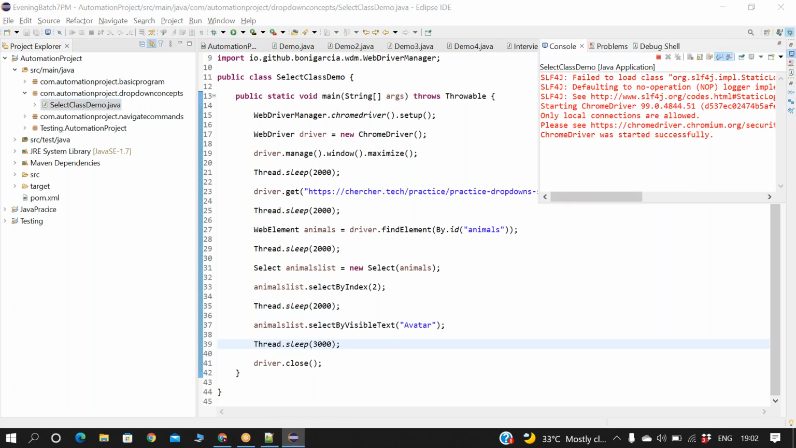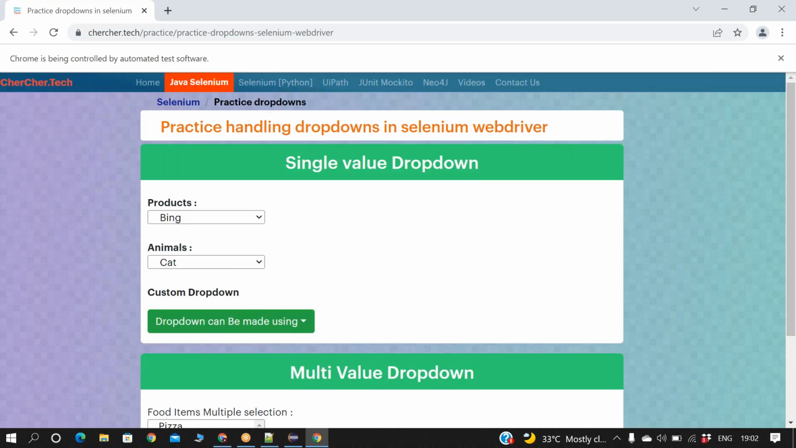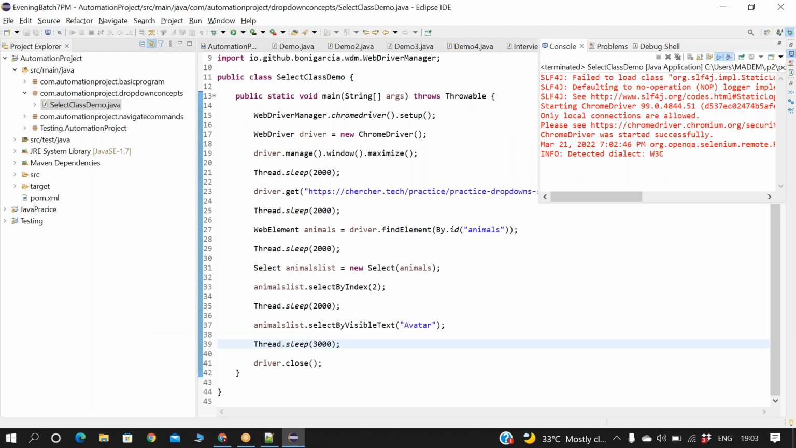The same thing will happen, but based upon the visible text. See, first Big Baby Cat will be selected. Next, after 2 seconds, Avatar will be selected. Next, after 3 seconds, the browser will close. This is the execution order, what we expected.